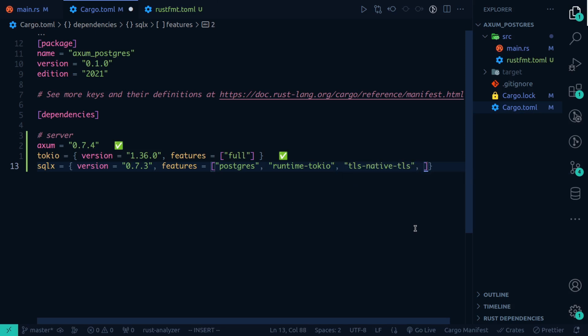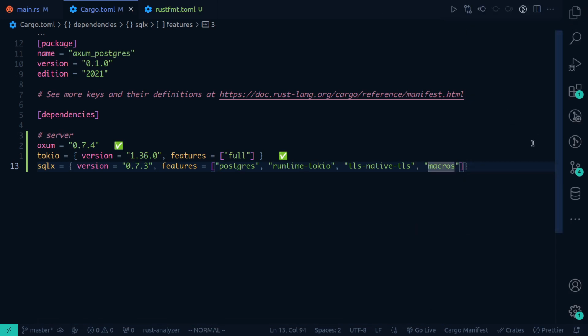We want our SQL queries to be checked at compile time. The macros that run these don't come by default, which makes us add macros in the features array to enable this.